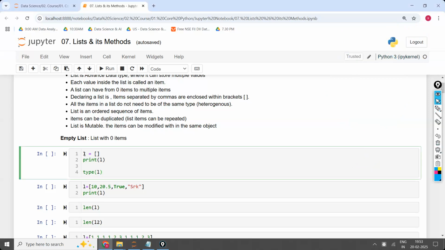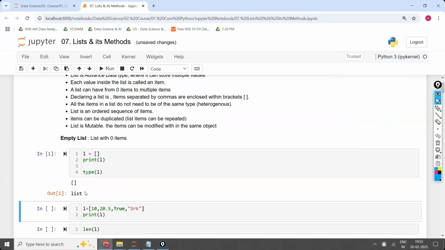Now here L is equal to an empty list and I'm printing L. What will it give? An empty list, like this. And what is the type of L? It is the list data type.